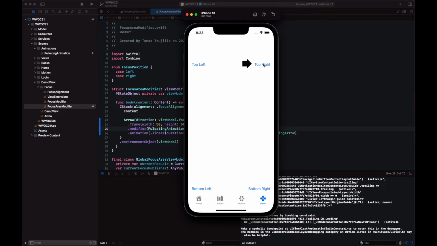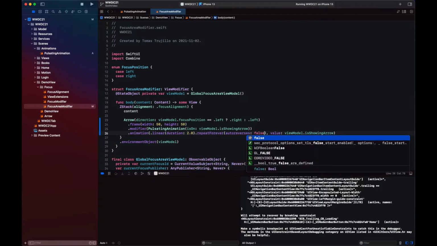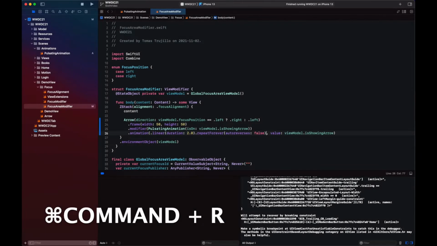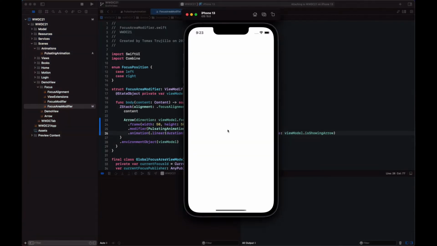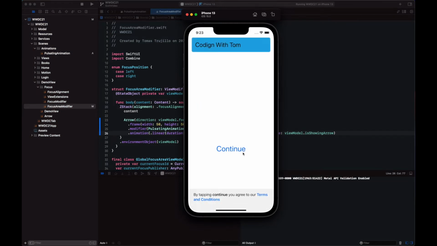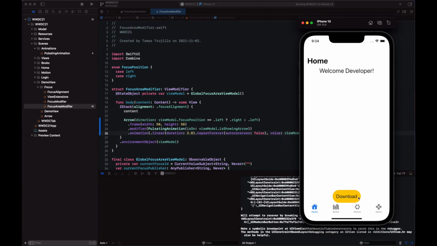Right now the pulsating animation looks a little bit weird, and that's because when we add the repeat forever, it also adds the auto reverse. So it animates and then reverses the animation. Let's change that to false, since we're already handling this loop inside of our pulsating animation. And now the pulsating animation looks much better.